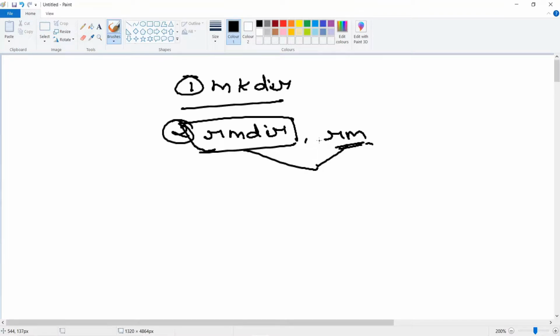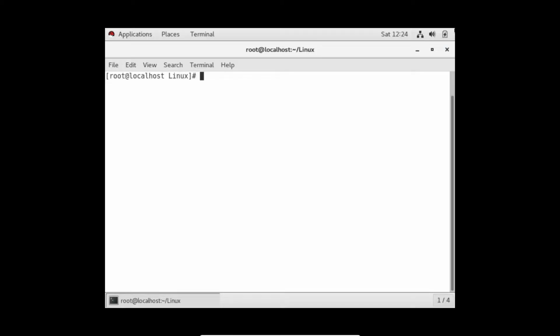Let's move to the terminal quickly. We are currently in this particular directory, and if we do ls, there are no files or folders in this directory. Even if I do ls -a, some dot folders are there that are related to some other things, but as of now, no folders and files are there.